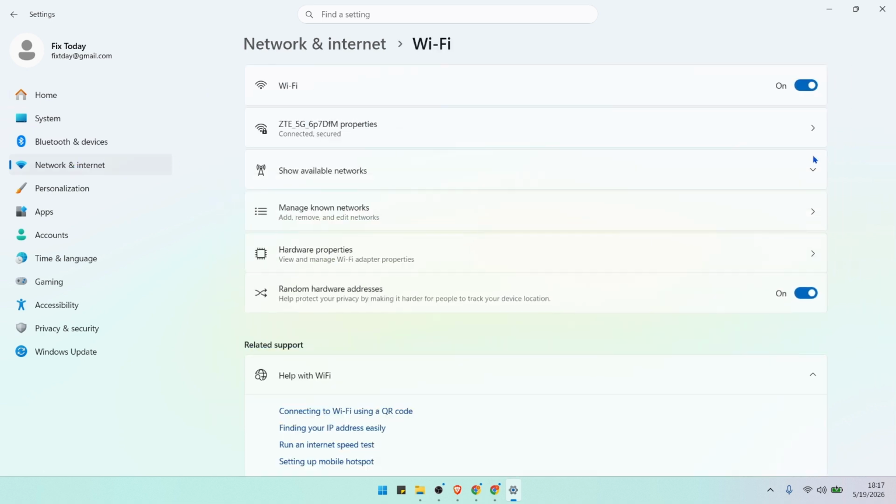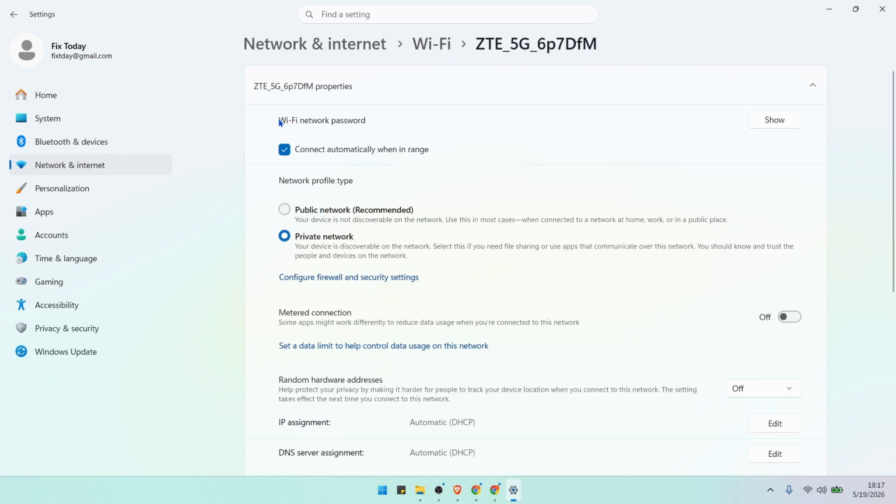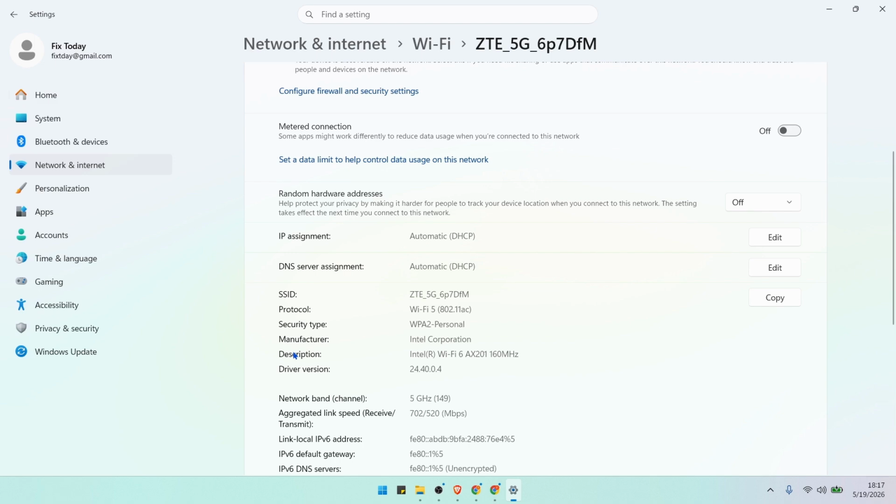You'll now see the Wi-Fi connection you're currently using. Click on that connection to open its details page. Scroll down and click Hardware Properties. This section contains advanced information and configuration options for your network connection.